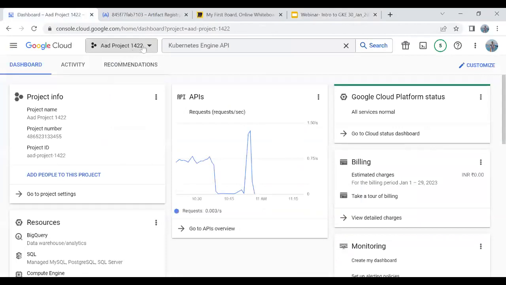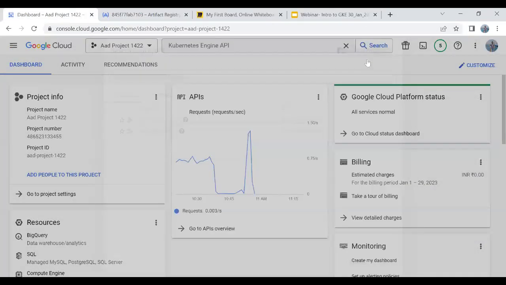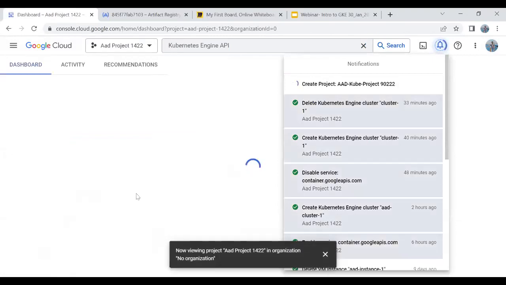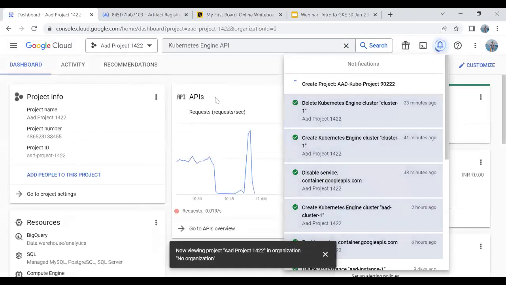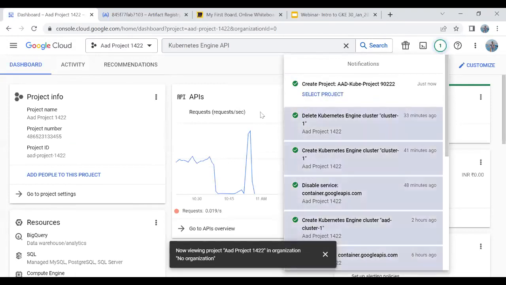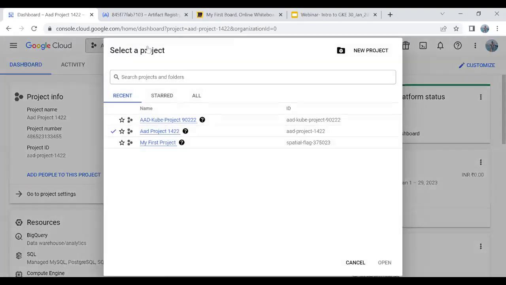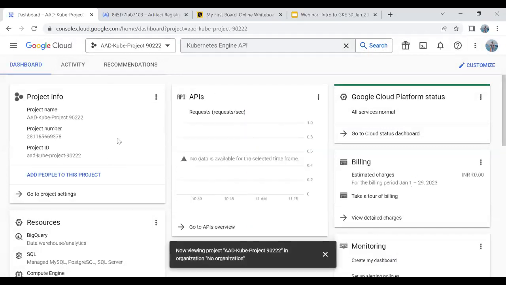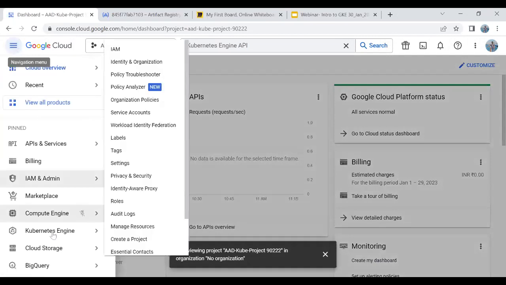Let me create one project for that. I'll call it AD Cube project. Let me create it. Yeah, my project is created. So let me now select this project. Now let's go to Kubernetes Engine.